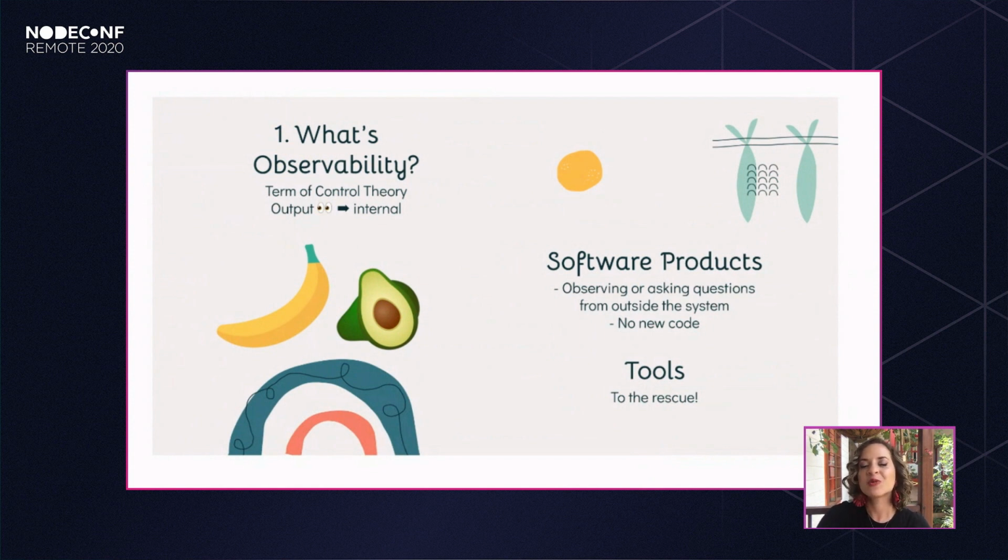Observability is a term from control theory. According to Wikipedia, it is a measure of how well internal states of a system can be inferred from knowledge of its external outputs. In other words, we can see the results or the outputs, and then we can know what's happening on the inside. Let's take, for example, bananas and avocados. In Colombia, we have a lot of bananas and avocados, and just by looking at the outside, we can know how it is on the inside, if they're ripe or if they're not ready for consumption yet.